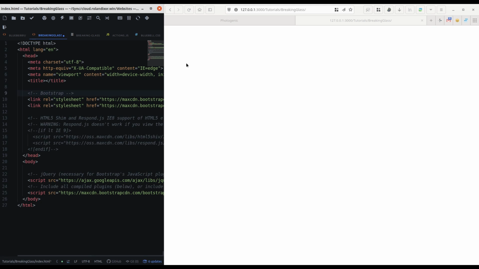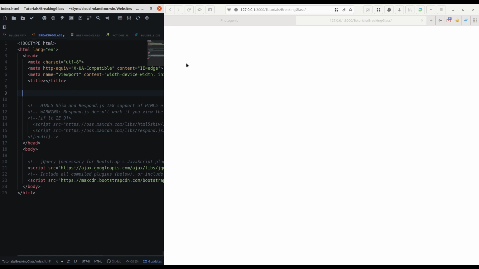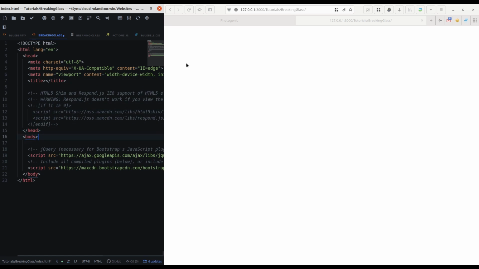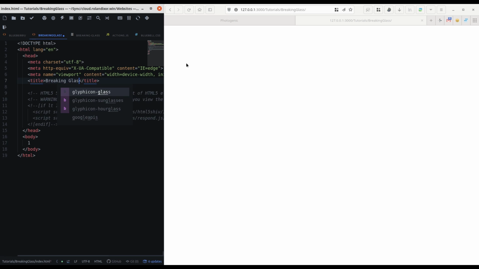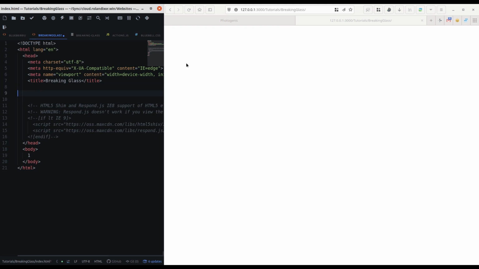Alright, first things first, we will add an HTML template. I have a plugin installed for that which does the work for me. I'll just take out this Bootstrap link and jQuery. I no longer use those. Those used to be my bread and butter one time, but I'm no longer a Bootstrap fan and no longer a jQuery fan. Nothing against them, I just moved on. So let's drop a title in this: Breaking glass. And we're going to link up the CSS.